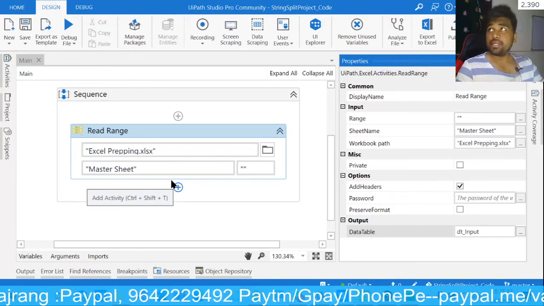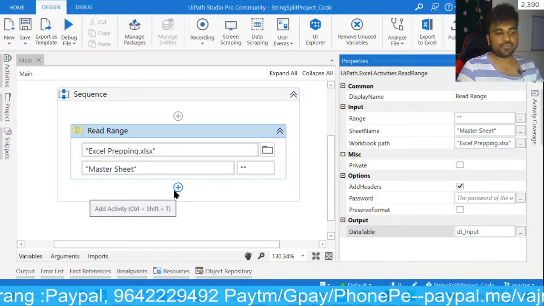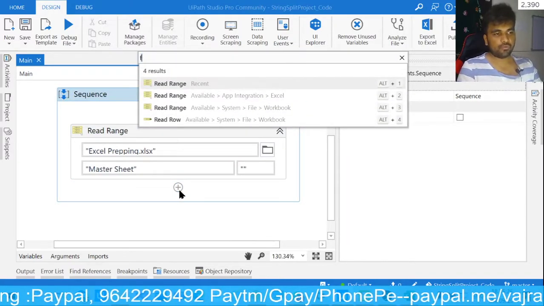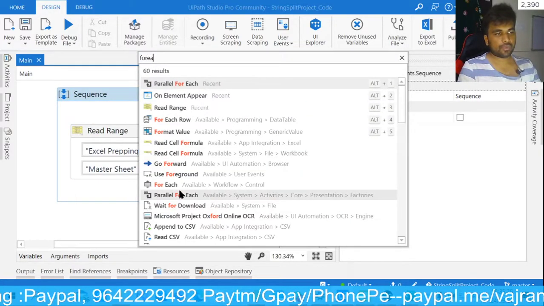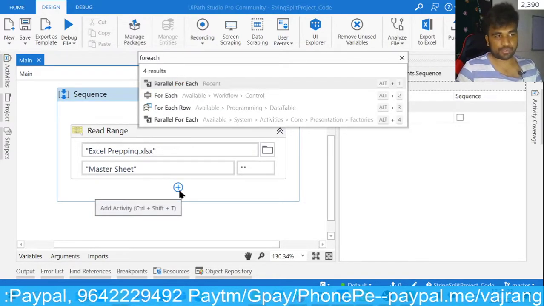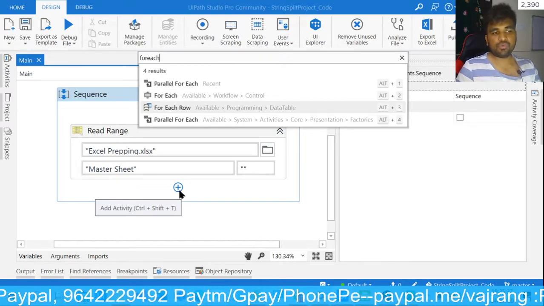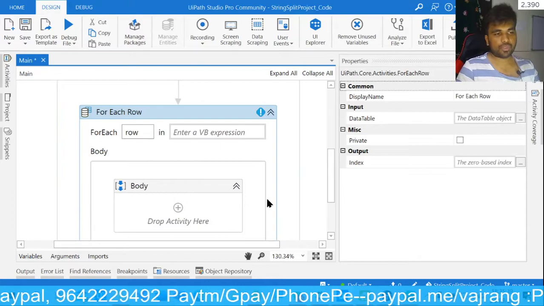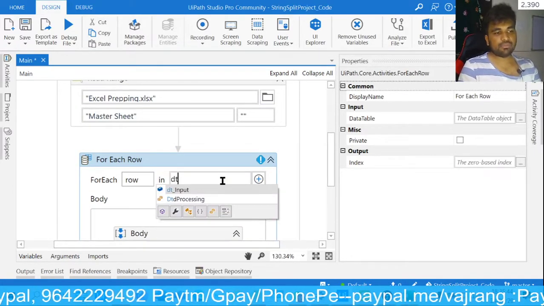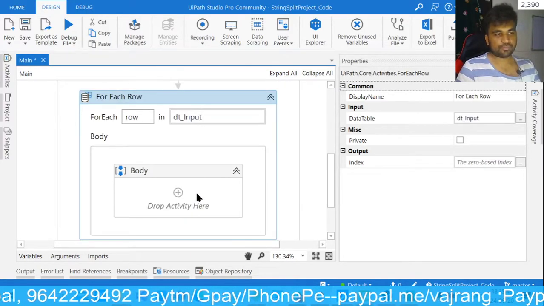Now when we read this input, we'll get rows of data. So let's keep a for each. There are two types: for each and for each row. Since we are using a data table, we will go with for each row. What do we need to place here? We need to place the input data table that we generated at the top.